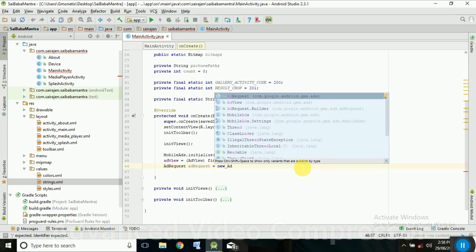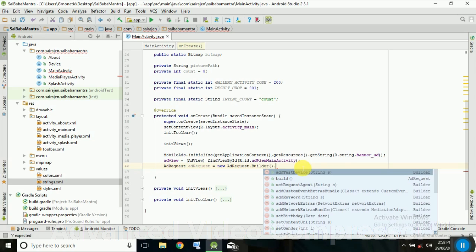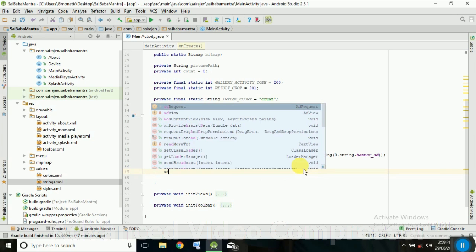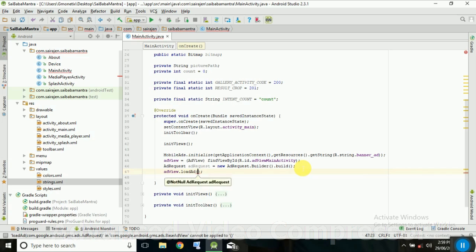Add request dot build. Okay. Add view dot load request, add request. So here we are good to go.